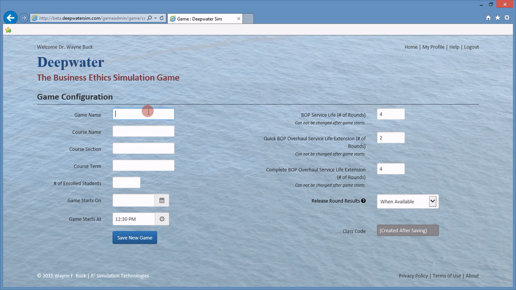First you need to give your game a name, and I'm just going to call this Demo Game. That is how the system identifies and keeps track of your game. So make sure you pick a name that's informative for you, and that will be meaningful to your students as well. Here you can put the name of your course. This is purely informational for you and your students.